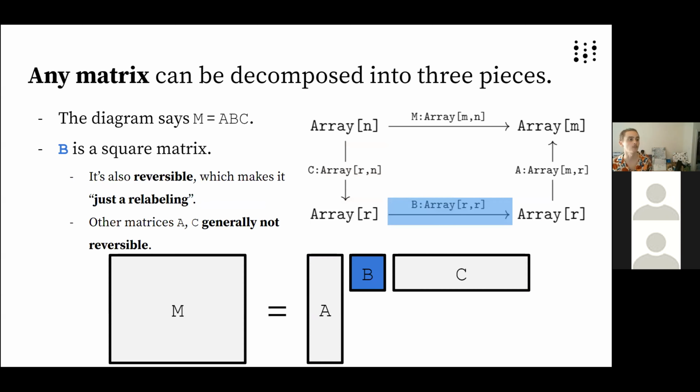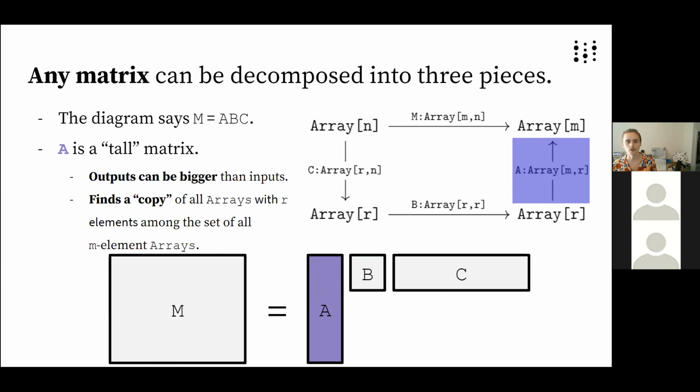Then we have the reversible relabeling step. That's the matrix in the middle. Here it's B. It's reversible, so it's square. Its inputs are the same size as its outputs. If it were not square, then there'd be no way to match inputs and outputs. Sort of a you-can't-put-toothpaste-back-in-the-tube kind of principle. So this is our relabeling step, this middle one. This is where we're really doing most of the meat of the work. And then finally, we have this tall matrix where the outputs can be bigger than the inputs. This one basically finds a copy of all arrays with some number of entries among the set of all arrays with a larger number of entries.